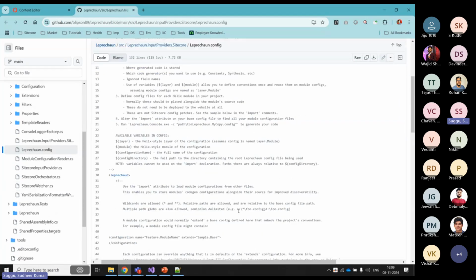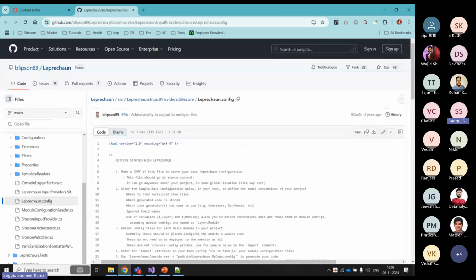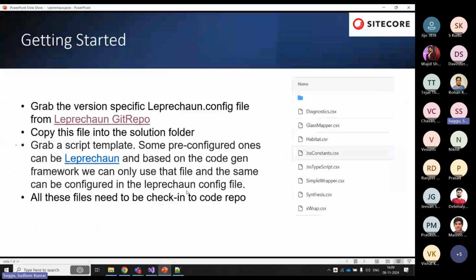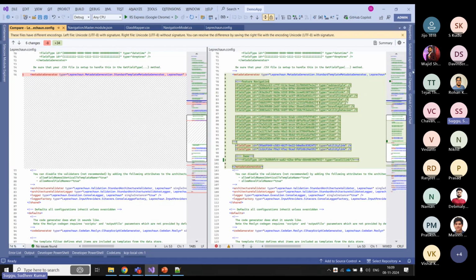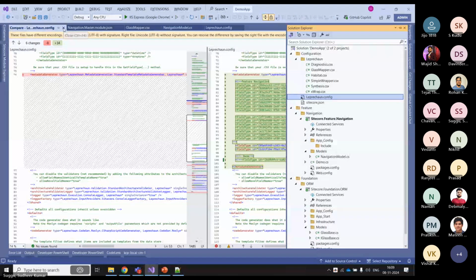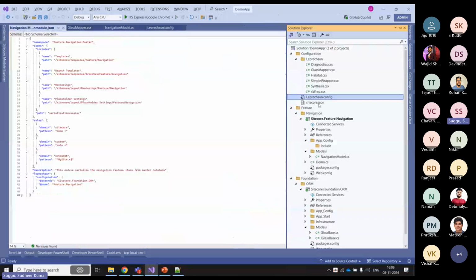So here we will be pulling the leprechaun.config file, where we have all the configurations that are specific to Leprechaun code generation. Once we have this file, we have to have it in our solution here. So we will be having it as leprechaun.config. This is what the file looks like, with all the configurations, and we will be adding it to our configuration files.